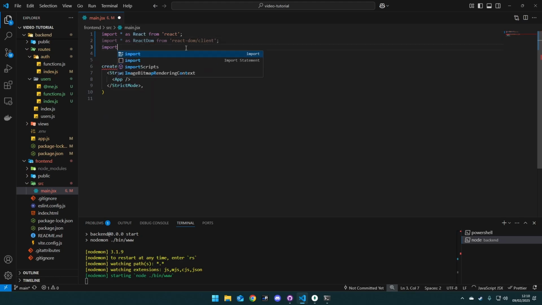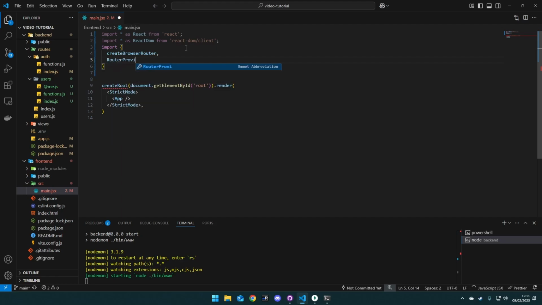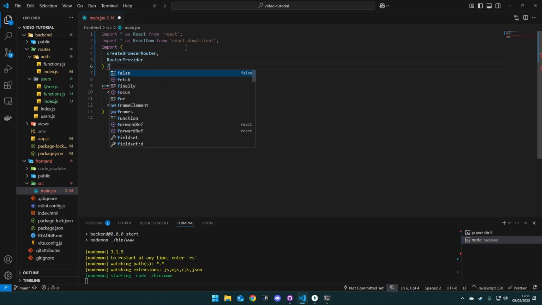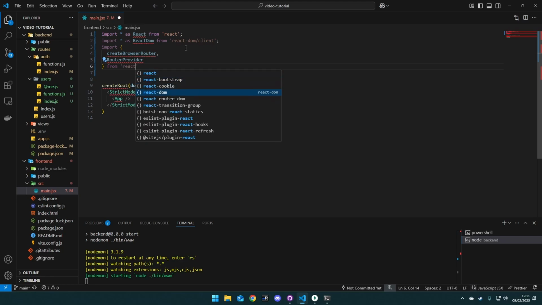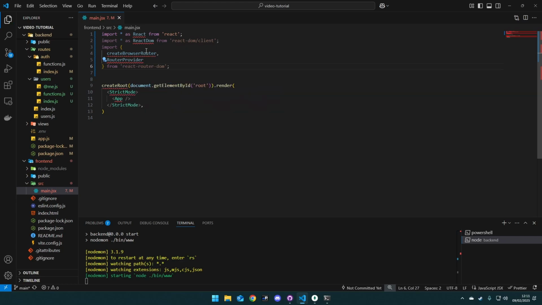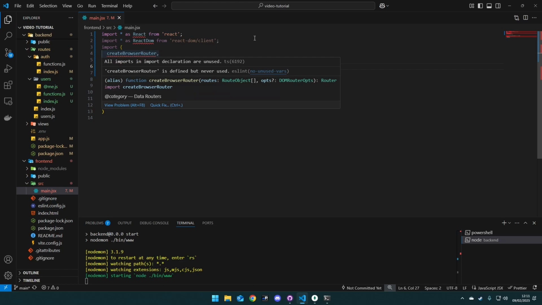We also need to import createBrowserRouter and RouterProvider, all of these from React Router DOM as well. There might be some squiggly underlines because I've declared these and not used them.